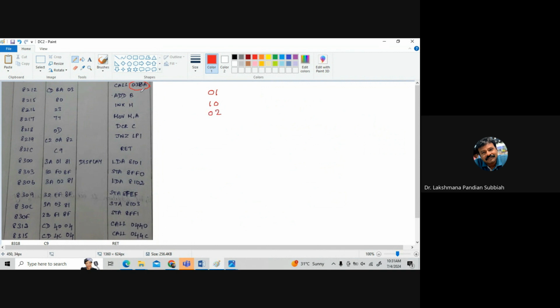Now the 02 is in register A, the accumulator. Then we add that with B, which already has 10. The 10 is added, and we get 12. So 12 is the first data, the hour, and it is going to be placed through the HL pair. Here we have increment H, which means 8101. In that 8101 location we place the accumulator content, so the hour is stored.